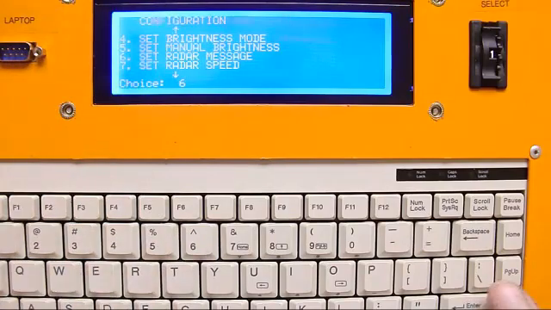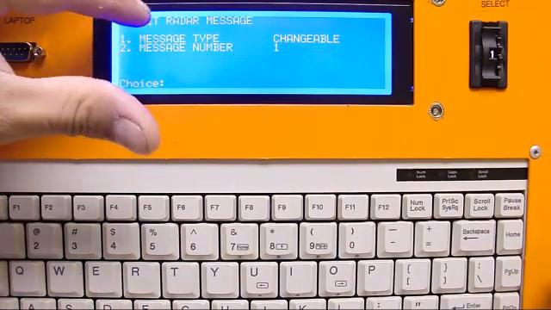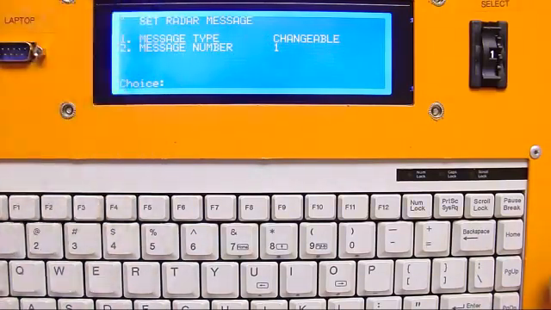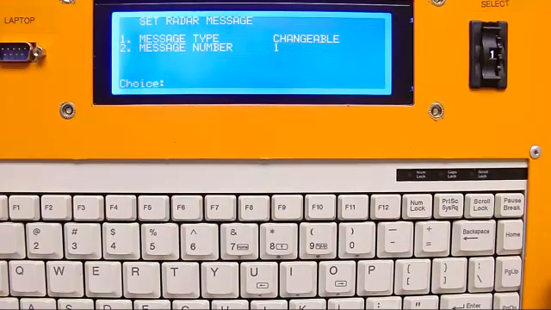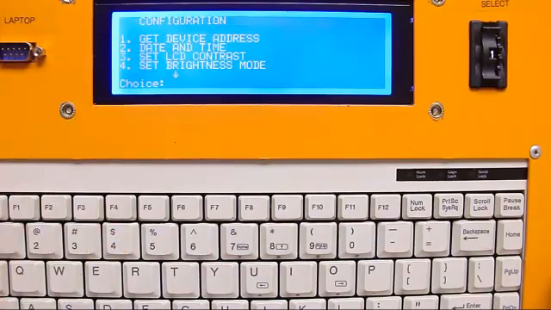Okay, the next thing is number 6, set radar message. So let's go number 6, and right now it's message type changeable, message number 1. So what I would do is just pick a message, any message between 1 and 99, and you got to go in and create that message. For instance, set radar message would be slow down. So I'd go in and create me a message called slow down, and I'd put that message number here. That way when they went over a certain speed, it would say slow down because they're going over the speed limit. So let's escape out of here.